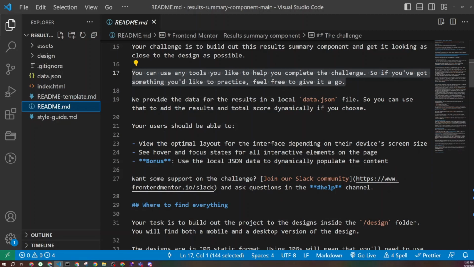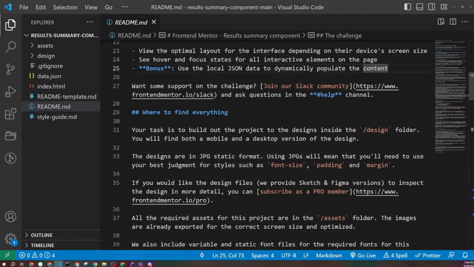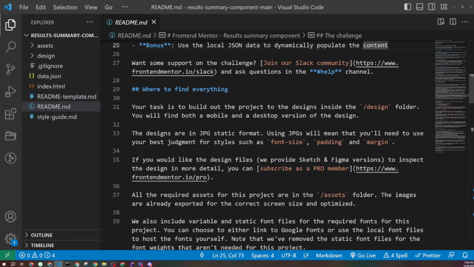You can see the hover and focus states for all interactive elements, which in our scenario is the button I showed you before in the picture. And it will be a bonus for you if you can use your local JSON to dynamically populate the content. That will be an extra thing, where you don't use only HTML and CSS. So I'll keep it for the end as a bonus. If you guys want me to do it, I can create a follow-up video. If you are able to do it by yourself, that's amazing. Whatever follows later is just more details.